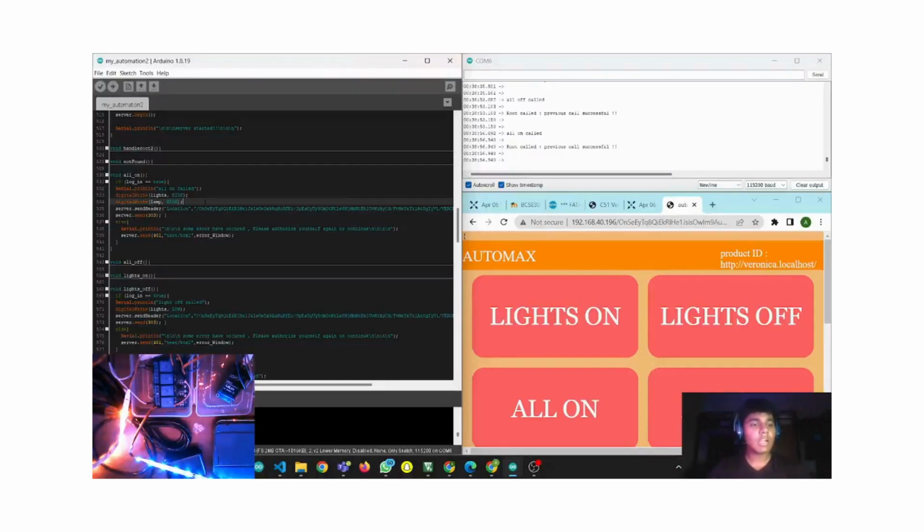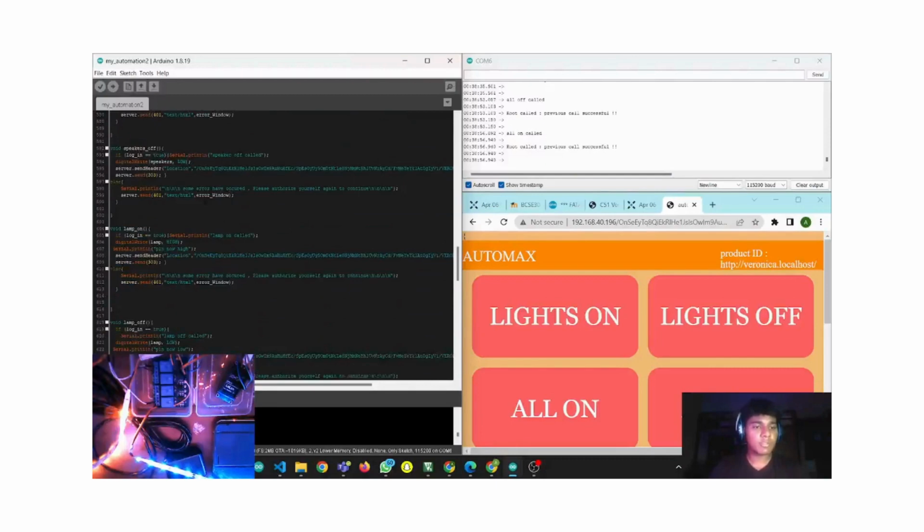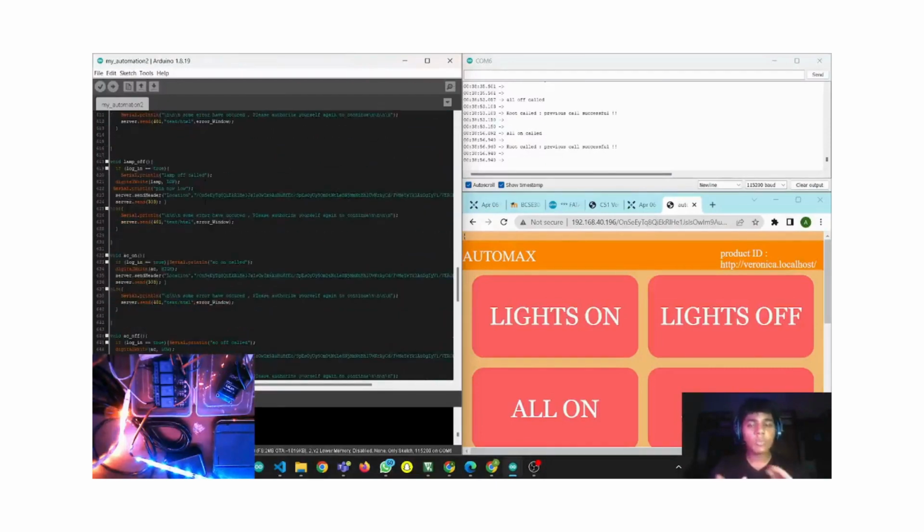And yeah, that was our Wi-Fi based home automation model, and we'll now move to the PDF and an in-depth explanation of each of the parts, like the Node MCU, relay modules, lights.